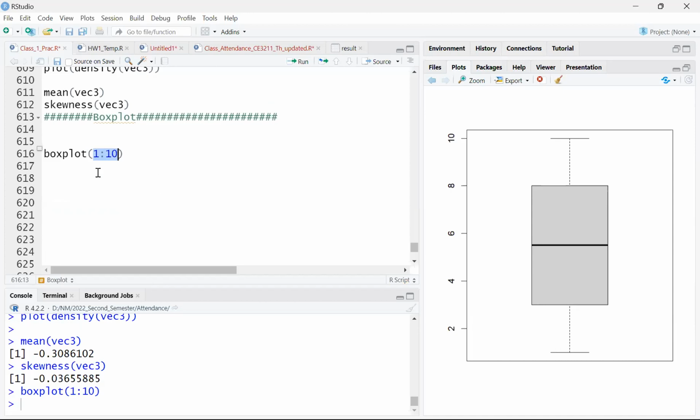If you want to draw a box plot from different numbers, and you want to generate some random numbers, you can use rnorm, random numbers, and it will ask how many numbers you want. Let's say 100, and the mean should be 0 and the standard deviation should be 1. Let's say this is my vec4. Then just copy it, and instead of 1 to 10 I will just run it. Okay, let's run it.